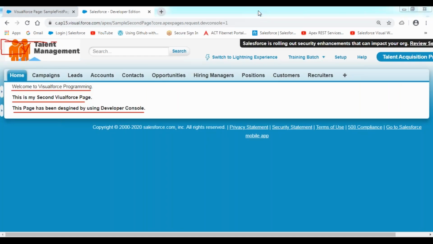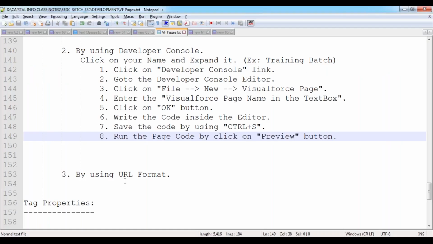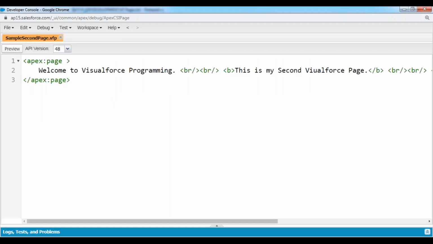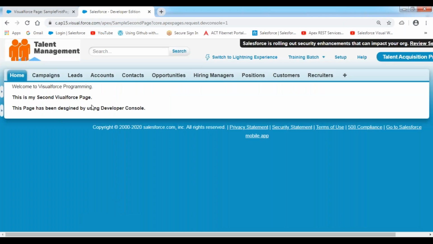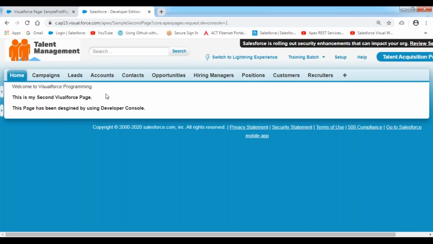But here, Salesforce has given you one more mechanism to create a Visualforce page, called the URL format. This URL format provides a real-time development style. That means no need to write the code inside the developer console, no need to see the result in a different environment, no need to keep switching from browser to developer console to browser to see the result. Everything we can perform in a single window itself. How to do that? Now let me show you.